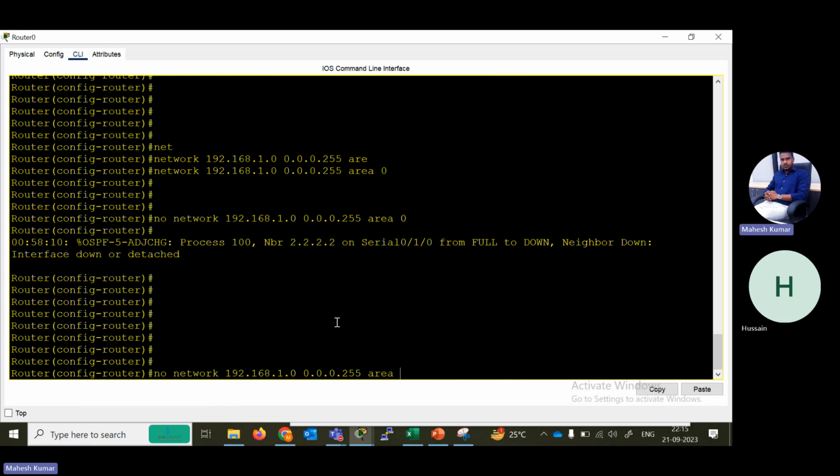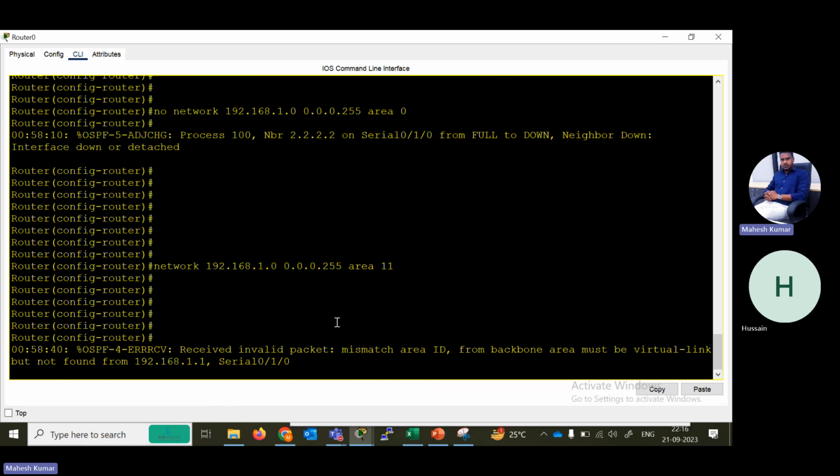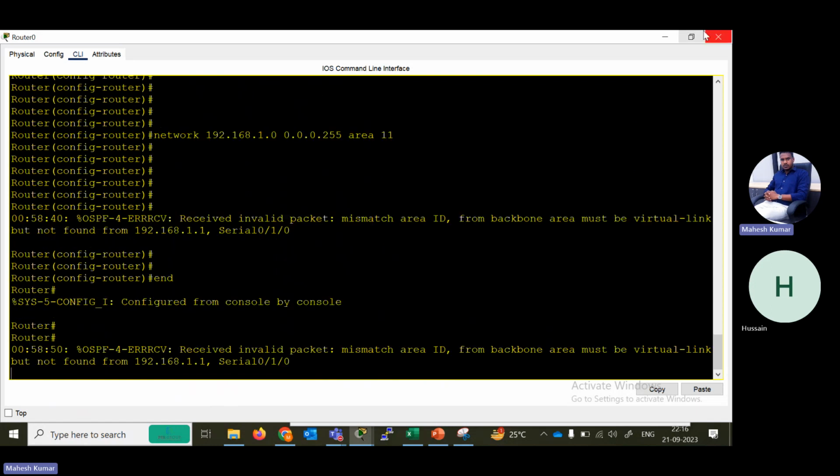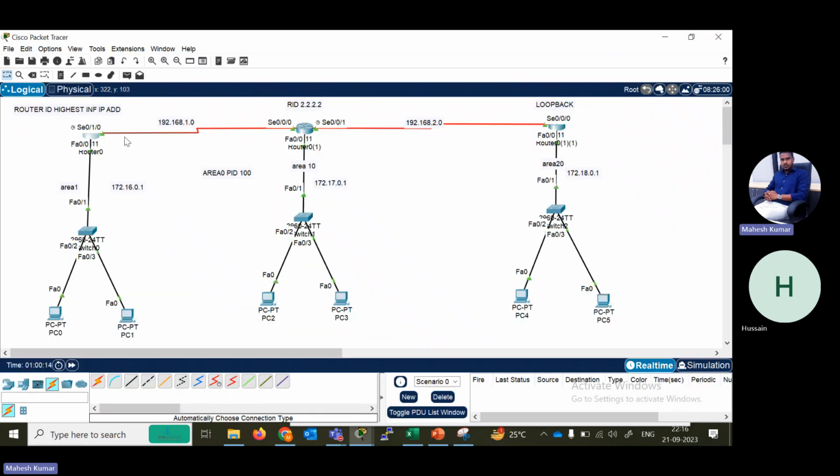Okay, so it was a part of area 0 that I removed now. Now I will keep it as area 11, not area 0, for this 192.168. So now I did this. And again, invalid: mismatch area ID from loopback, area must be virtual link but not found from 192.168.1.1. So it means this router will become a part outside of the area, because there are two interfaces in this router, that is 0/0 and serial 0/1/0. But both interfaces are not part of area 0, right?